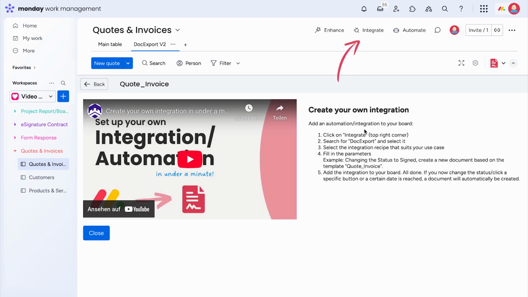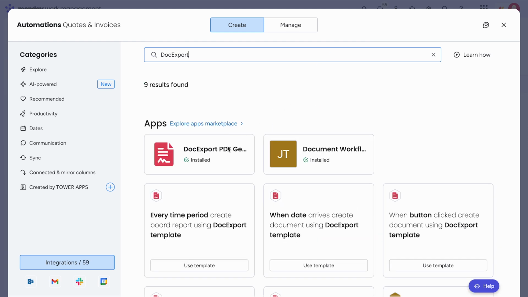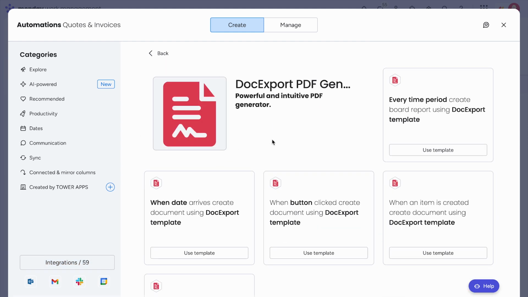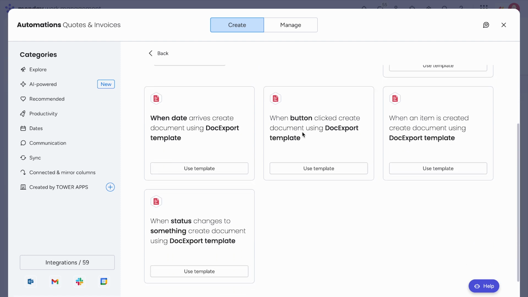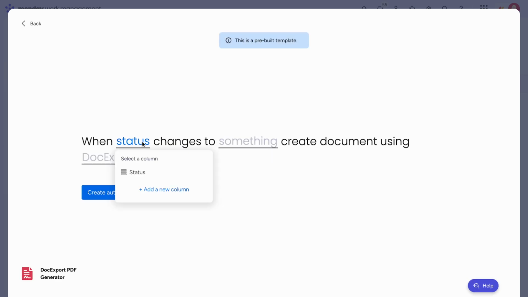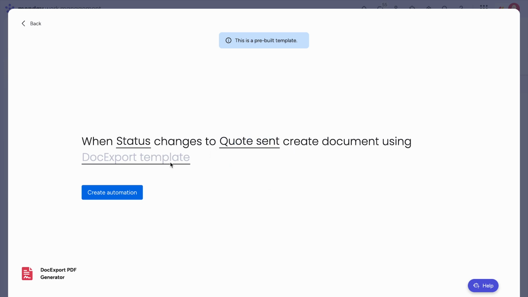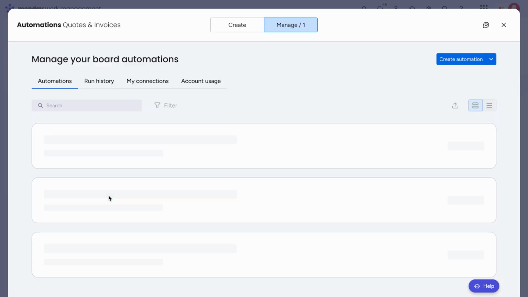So we go for Setup Automation. We click on Integrate in the top right corner of your board and search for DocExport. Don't worry if it doesn't appear straight away. It might take a few seconds to pop up, especially if you're loading it for the first time. We want to trigger the automation manually with a status change in the board, and therefore select when status changes to something, create document using DocExport template. Fill in all the parameters and save it. And that's it.